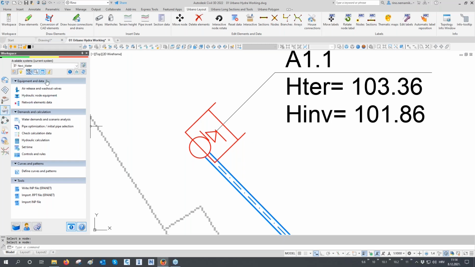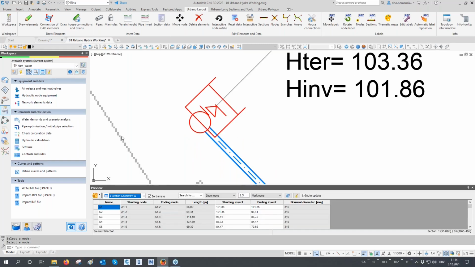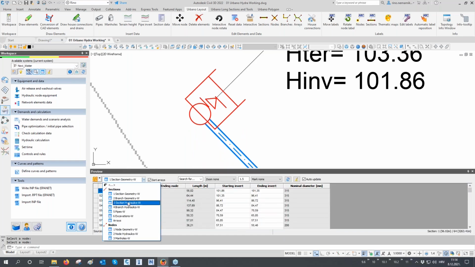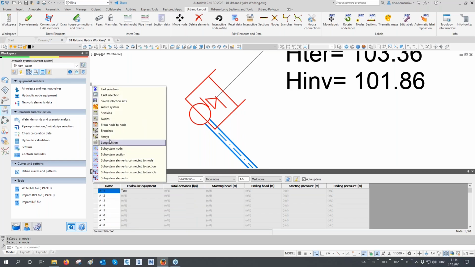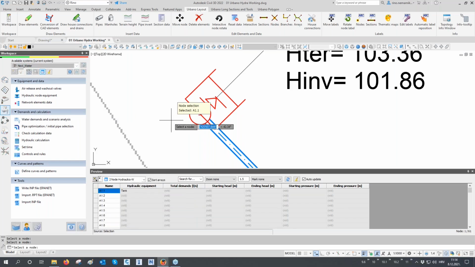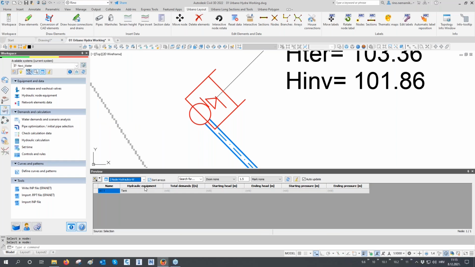And notice now that in the same node, we have both water tank and also air release valve. Also, if we check our data tables, let's expand it a little bit. Let's switch here to node hydraulics, and let's select this node. Here you can see that hydraulic equipment is set to tank. But if we switch to node geometry, you can see here that the node type is air release valve.